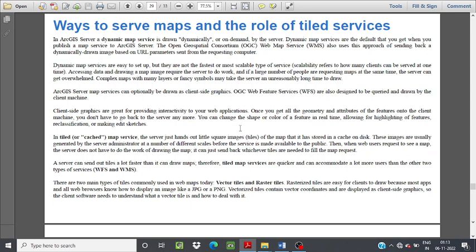The OGC, or Open Geospatial Consortium, Web Map Service also uses this approach for sending back a dynamically drawn map based on URL parameters sent from the requesting computer. Dynamic map services are easy to set up, but they are not the fastest or most scalable type of service. Scalability refers to how many clients can be served at one time.